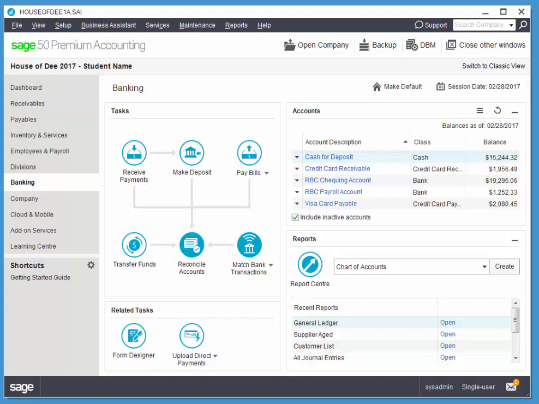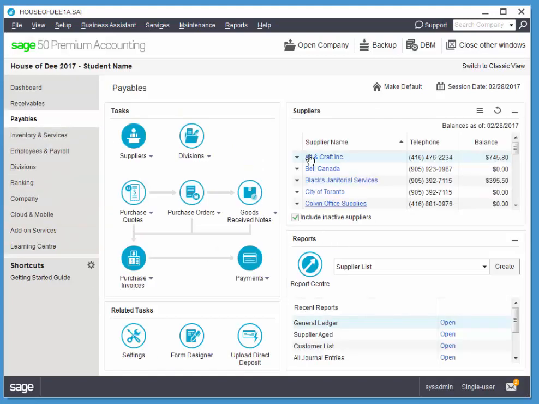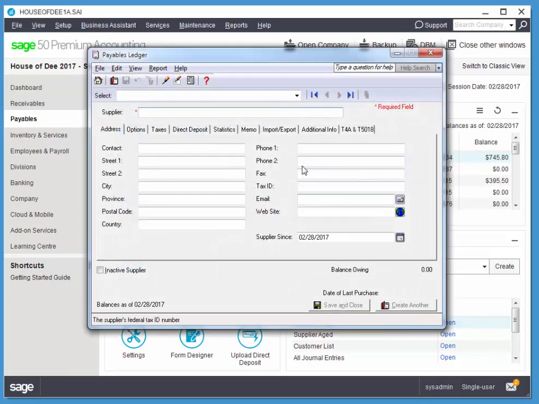First of all, we're going to add Mark Polson as a supplier so that we can pay him. We'll write a check and give him $200, and then we'll take all of his receipts that he turns in and replenish that amount. So I'll go to Payables. I'll create a new supplier, and this is Mark Polson.